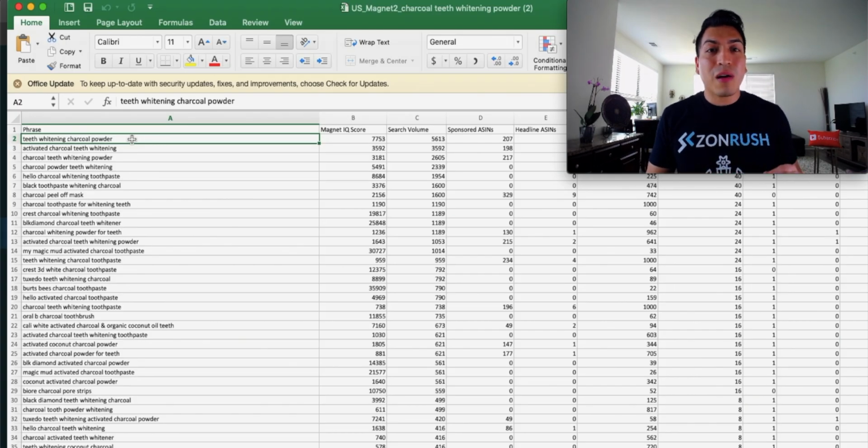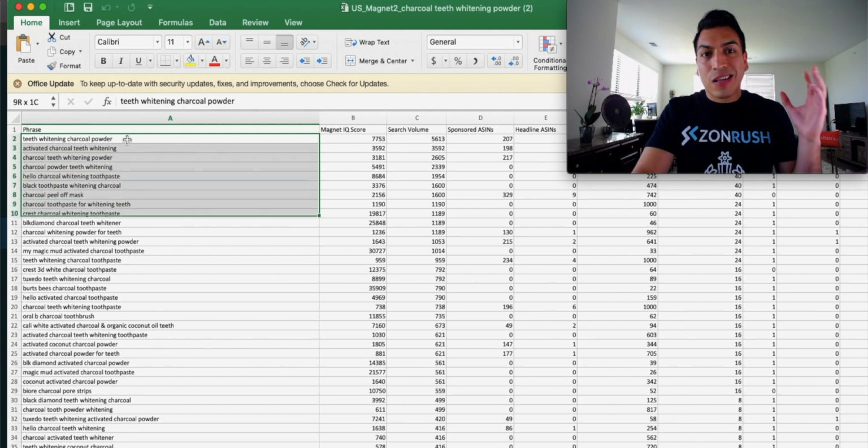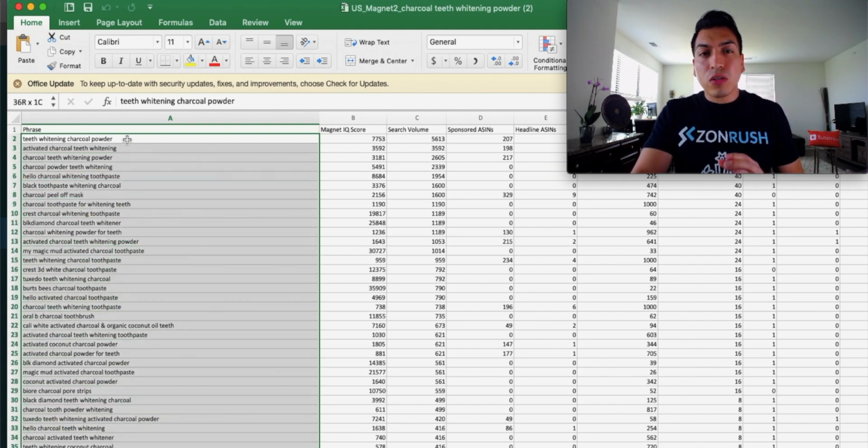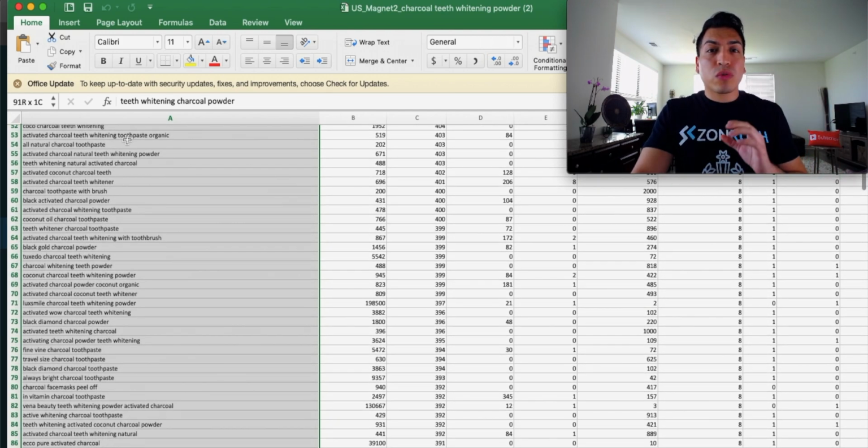Perfect. Now let's go ahead and copy the top 100 long tail keywords here. So you're just going to highlight this and then copy the top 100. And the long tail keywords are going to be the median between the high and the low search volume keywords.